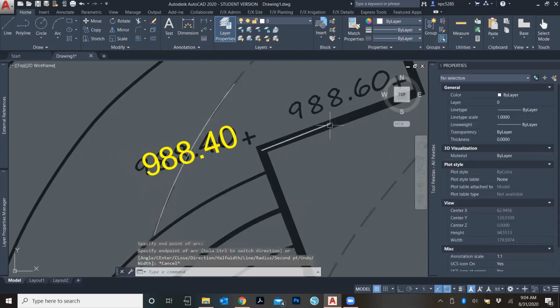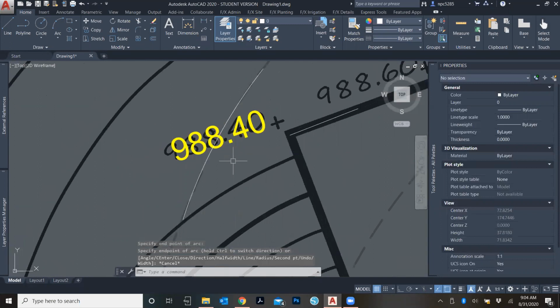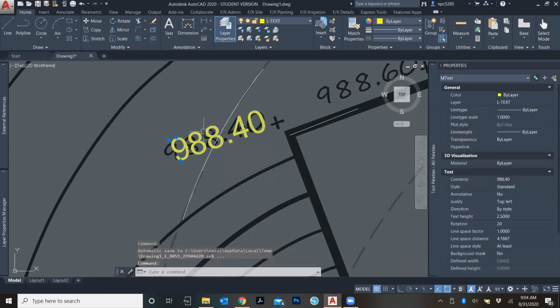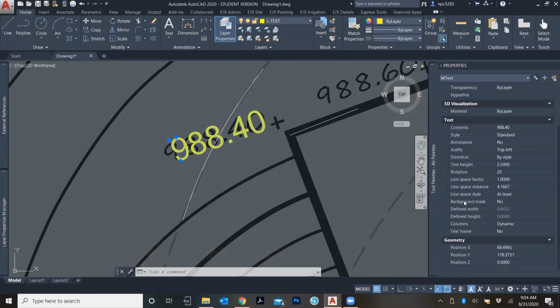So this line would be going through your existing contour, which would muddy up this drawing and make it hard to read. So what you want to do in this case is apply a text mask. We're going to click on this, go back to our properties box, and scroll down to where it says background mask.